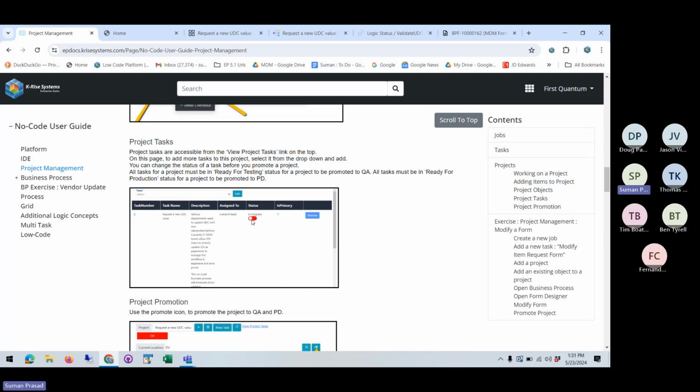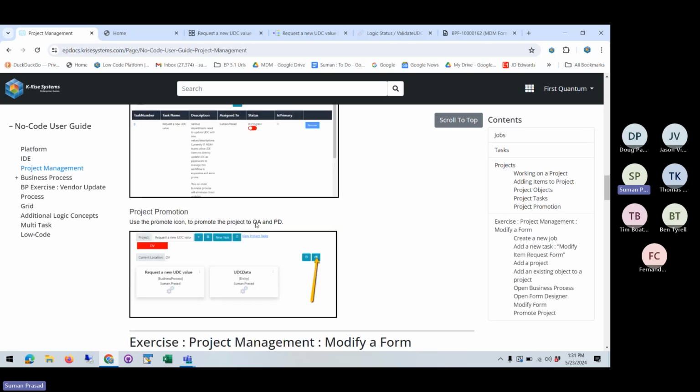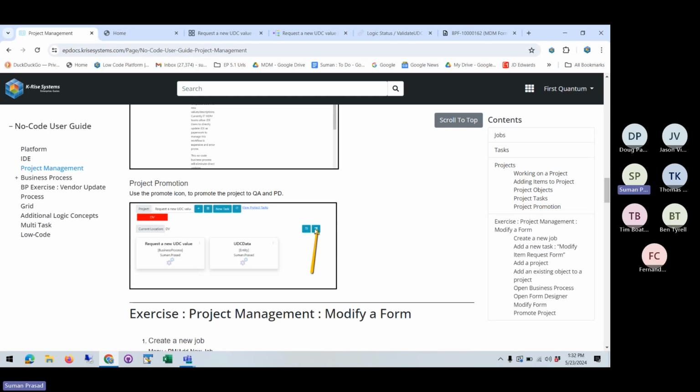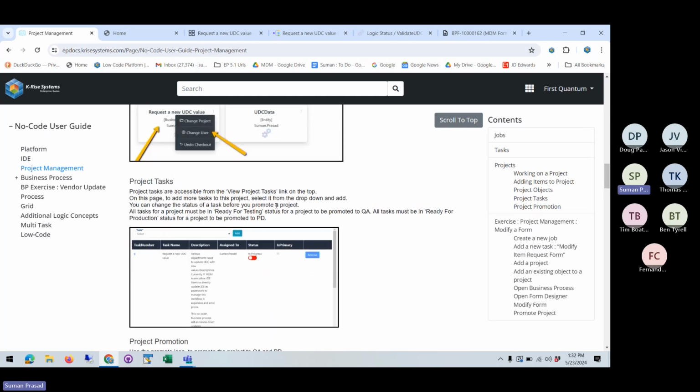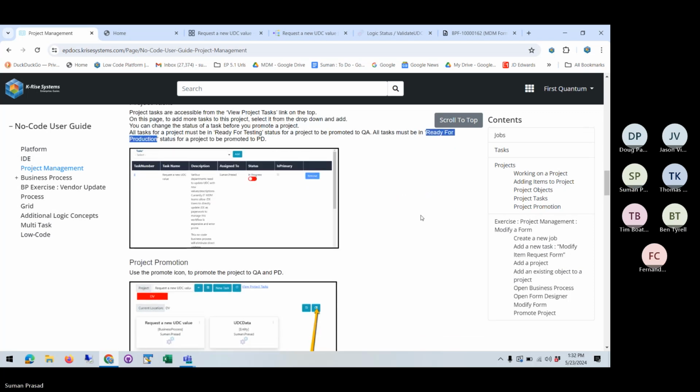So projects are not just collections of objects. They also have rules to protect you from an accidental promotion. If something has to go to QA, somebody has to go and move their tasks to ready for testing from this slider here, and then it goes to QA. And then again, when you go to production, it has to move to ready for production for it to go to PD. So that allows checks and balances, and then asks, has this been tested properly?